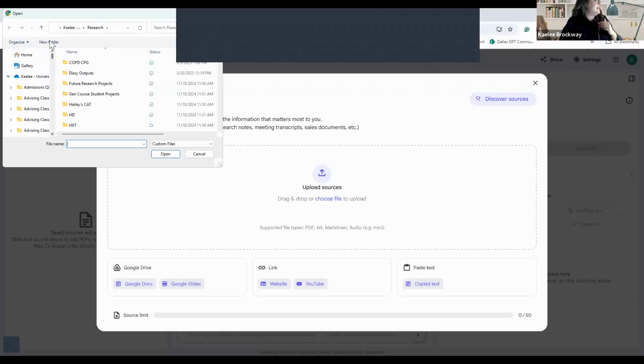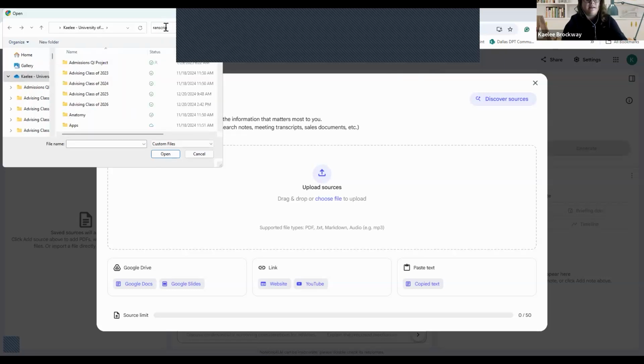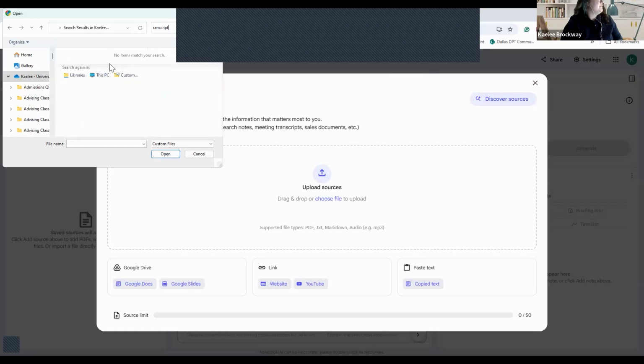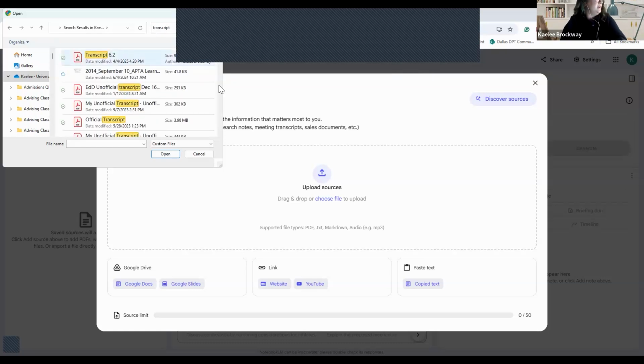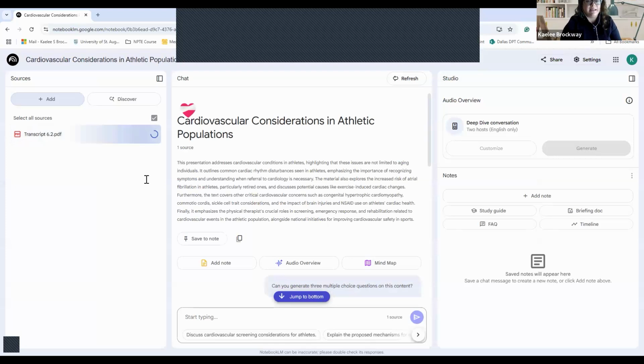You can pull a document from your base data set, whatever that happens to be, if it's a transcript of your lectures or something like that. I am going to give it the transcript from my lecture on cardiovascular conditions in athletes. And of course, I'm going to spell it wrong because I have people watching me. There we go. All right, so it's going to pull this in.